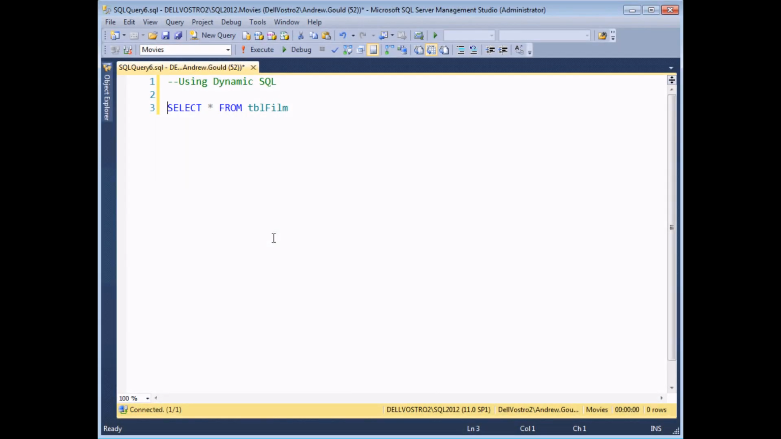The second way to use dynamic SQL involves using a system stored procedure. We have to start again by converting our select statement into a string of text, so we can do that by adding the single quotes to either side of it. And we also have to make sure that the string of text is a Unicode string, so its data type has to be NVARCHAR for this stored procedure to work. The easiest way to achieve that is to just add the letter N to the start of the character string, and that creates a Unicode string.